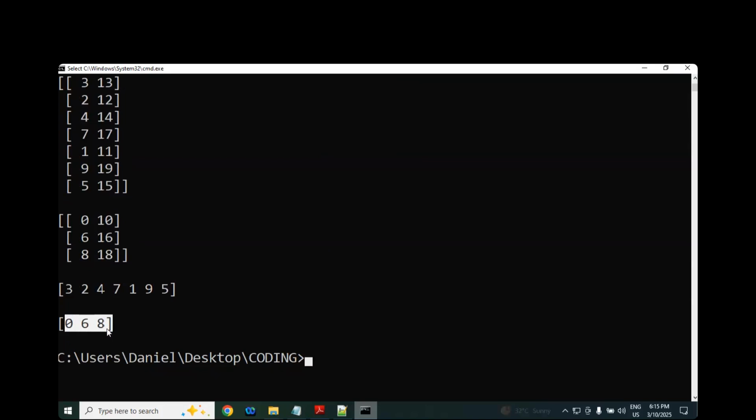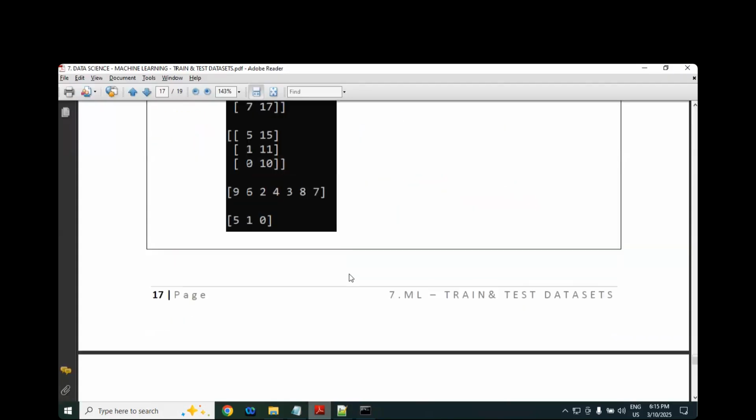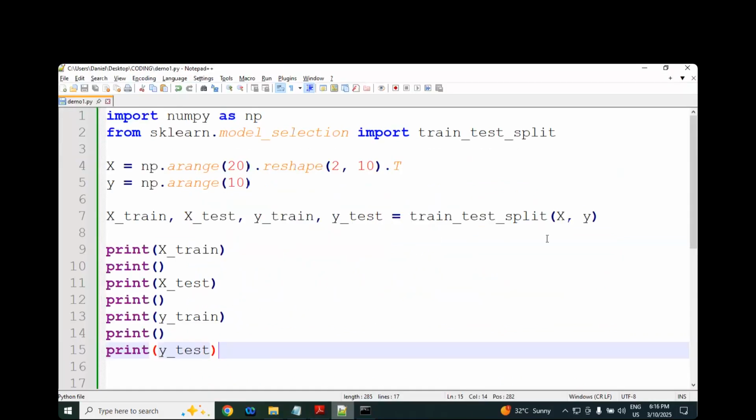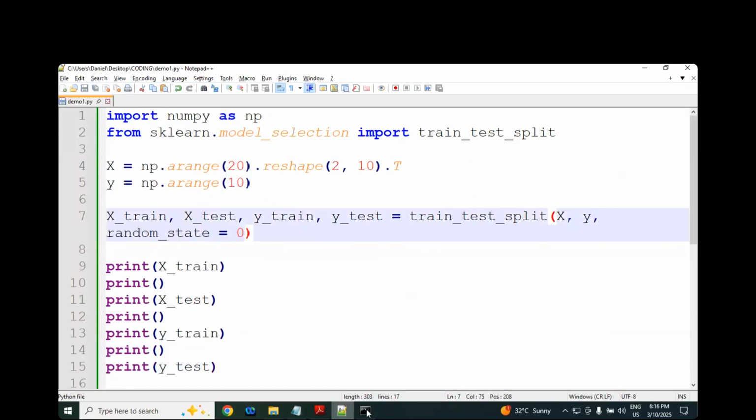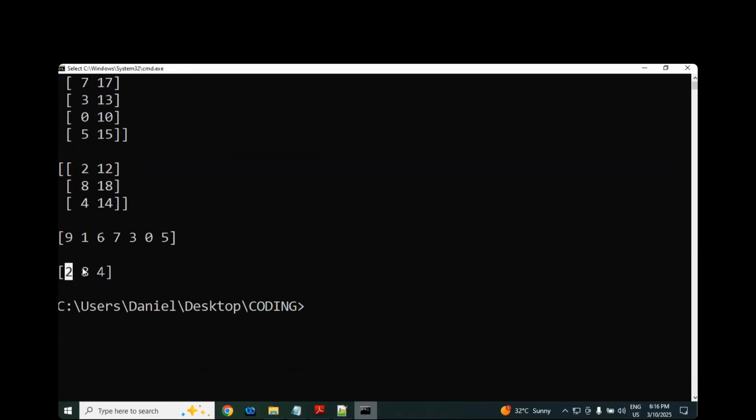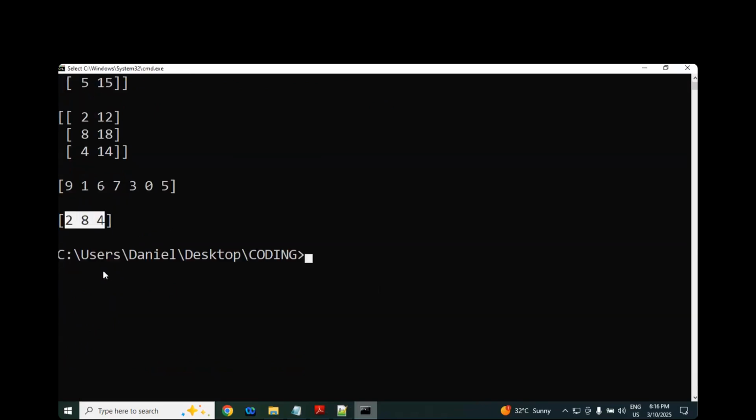For that we just need to bring in one new keyword argument, called random underscore state. We just apply 0 here. Random underscore state. Now let us run this example. First time only, the data is shuffled. Tell me what is the value? 284. Let me run one more time.